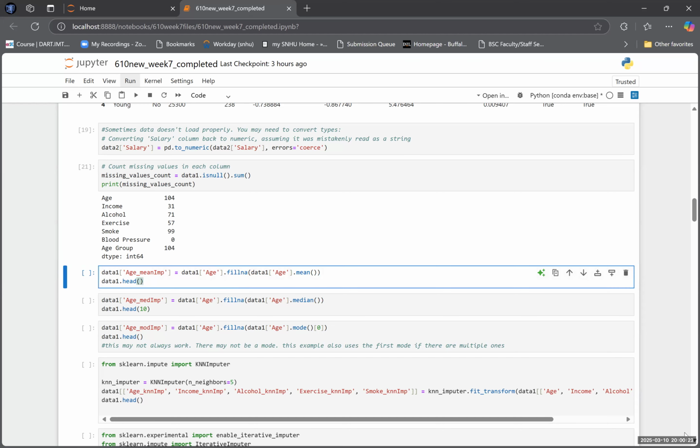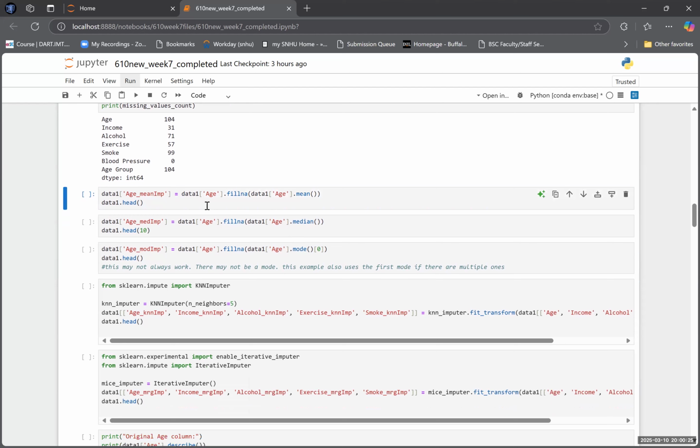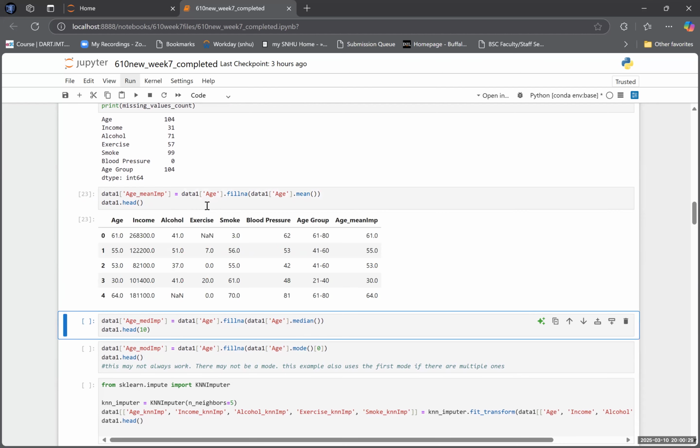Now we can look at what happens when we fill the data in with the mean. So when you do this, again, you generally want to try to create another column and then preserve the original variable because you want to know where the missing values were. But then when you build your models, you can build them on the column that has all the imputations.